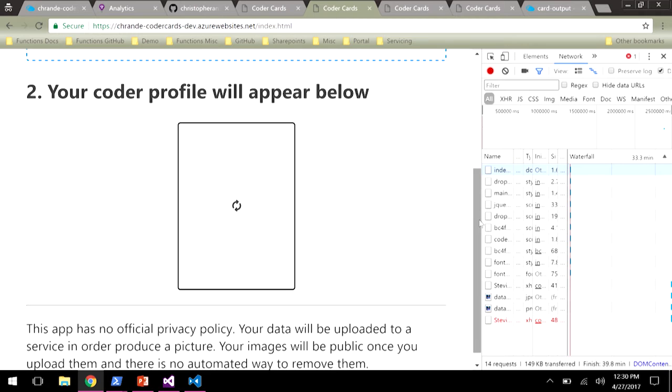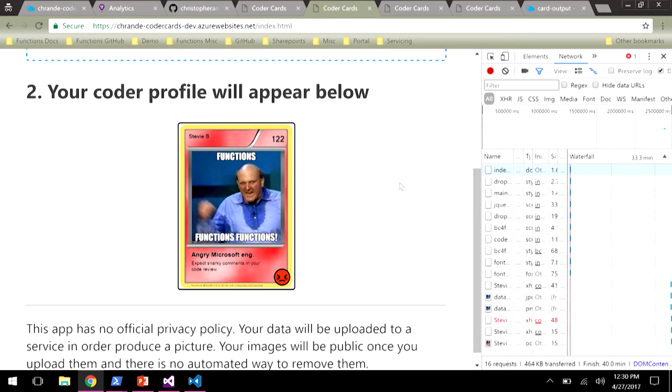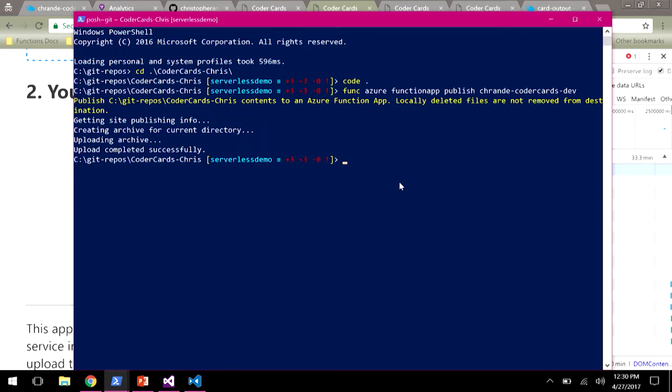And I think we did notice it being a little slow. Oh, there we go. And it has the title. Yay! Okay. So now Chris knows that it works on his local machine. He knows it works on his dev instance in Azure. The next step is that he should commit it.